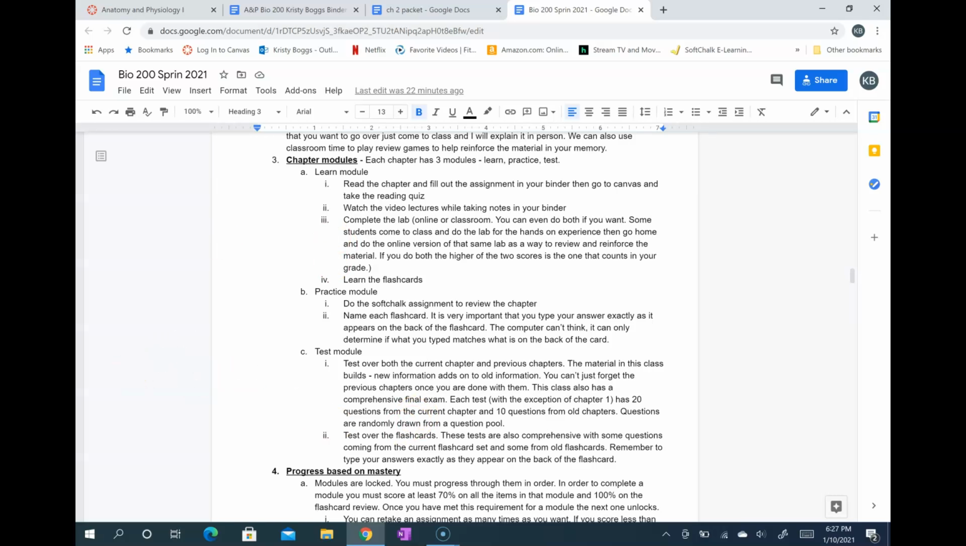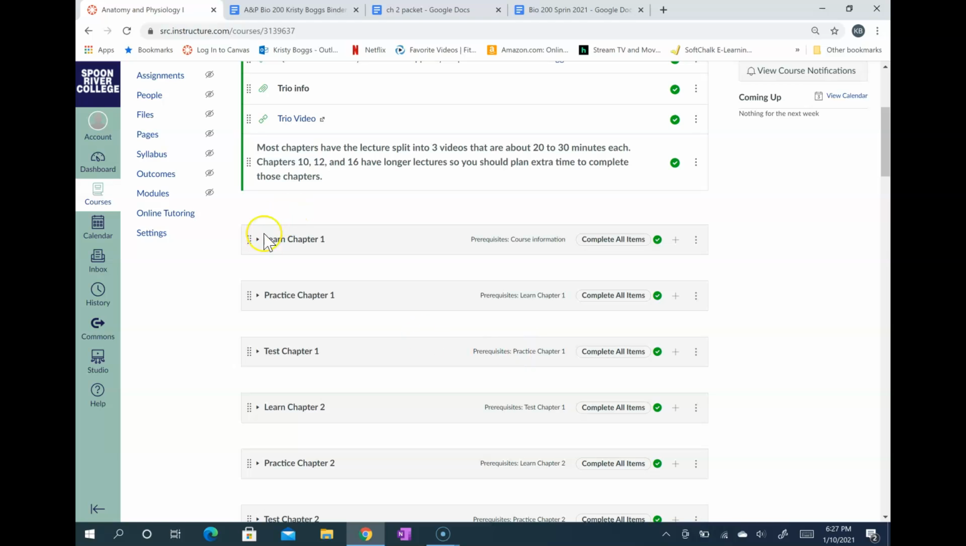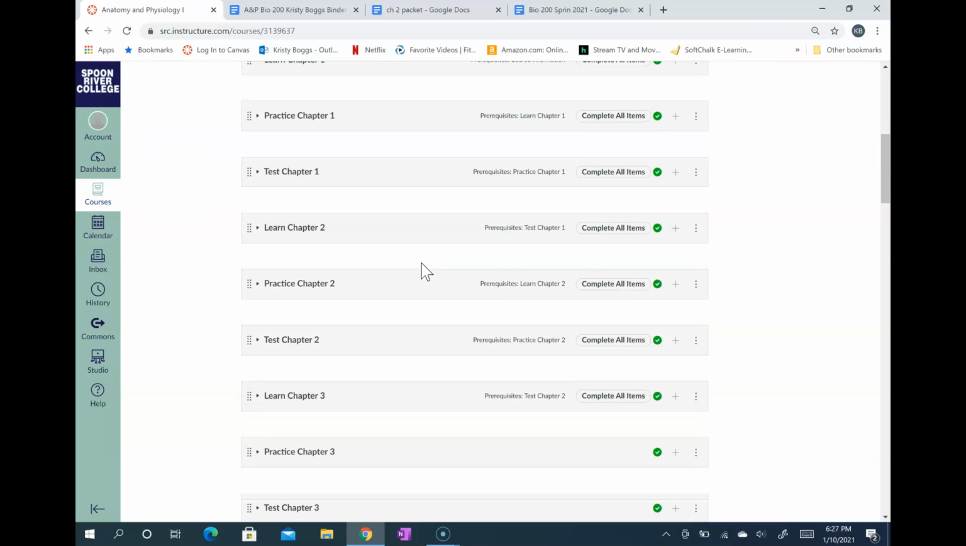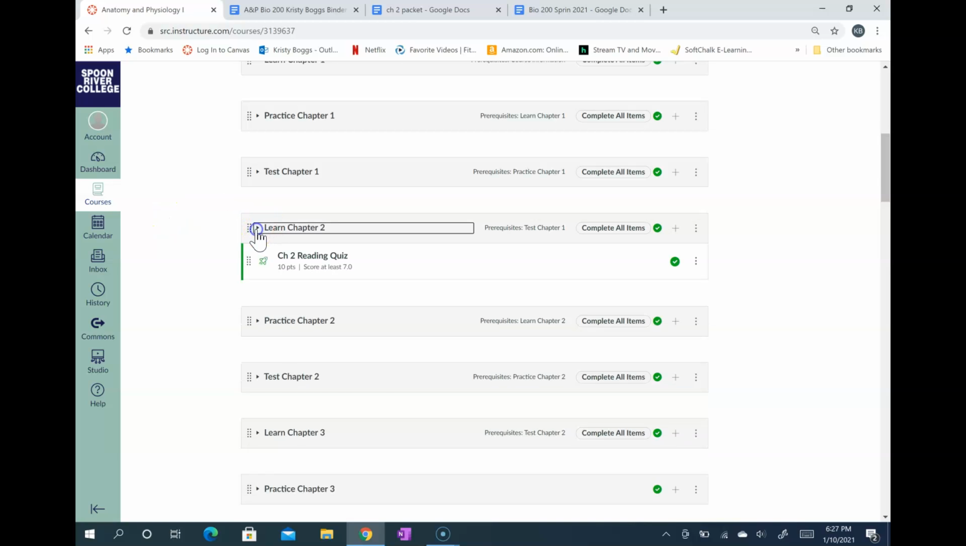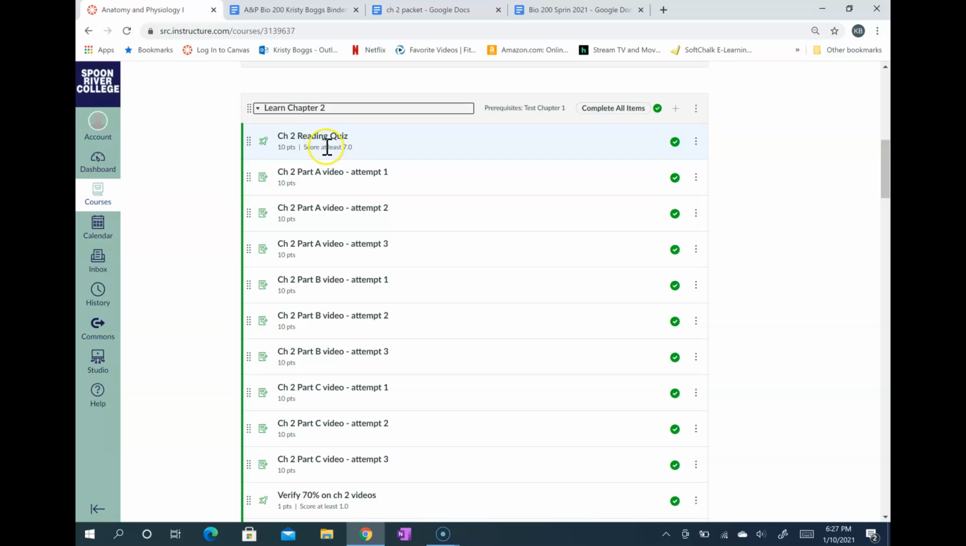Okay, then if we go to the modules in Canvas, I'm going to skip over chapter 1 because it's a pretty short introductory chapter, and I'm going to go to chapter 2 here and use it to show you how the course is set up. So for each chapter, there are 3 modules: a learn, a practice, and a test. The first thing to do in learning the material is read the chapter.